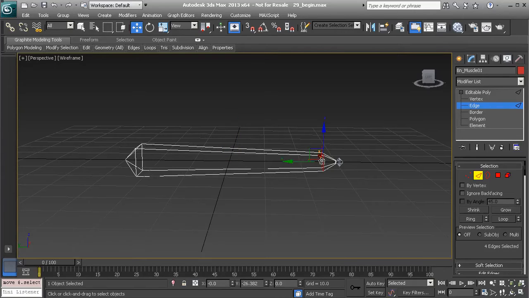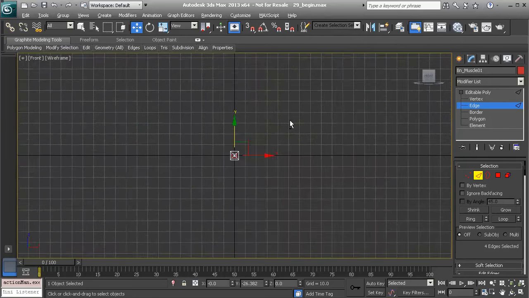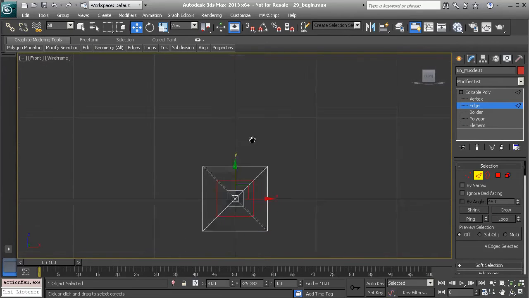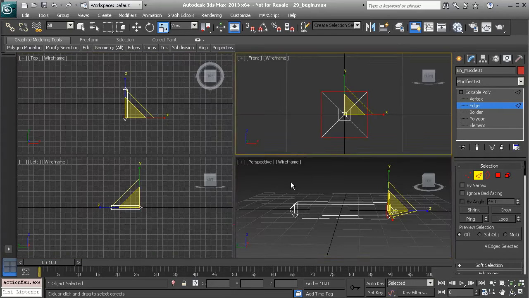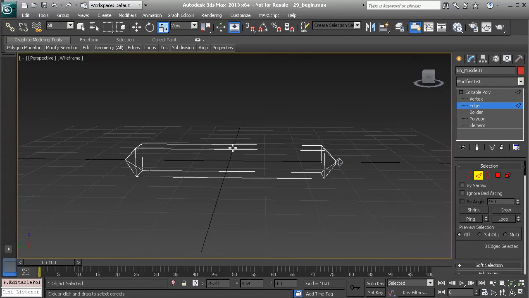And to make sure that its thickness will be matched to the thickness on the opposite end, we can go ahead and move to our front view. Let's go ahead and zoom in. And now we can grab our scale tool and just scale our edges up. Alright, simple as that. So now when we go back to our perspective view, you can see both ends match.